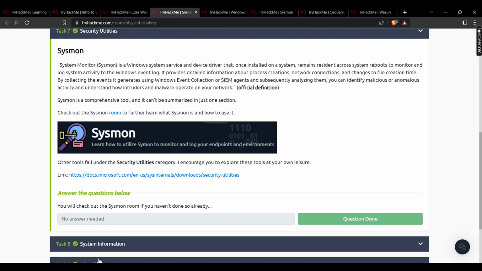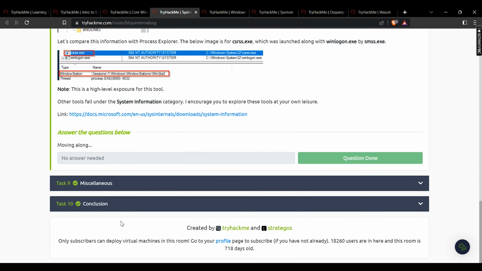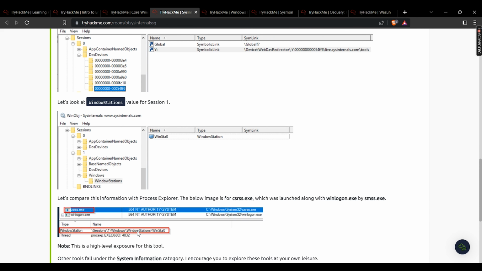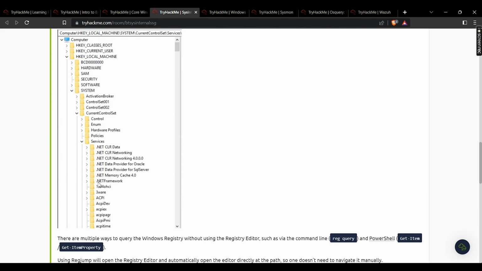So in task 7, no answer is needed. So you can move on to task 8. Again, no answer is needed. Whenever there is no answer needed, just ensure that you are reading through the resources carefully.